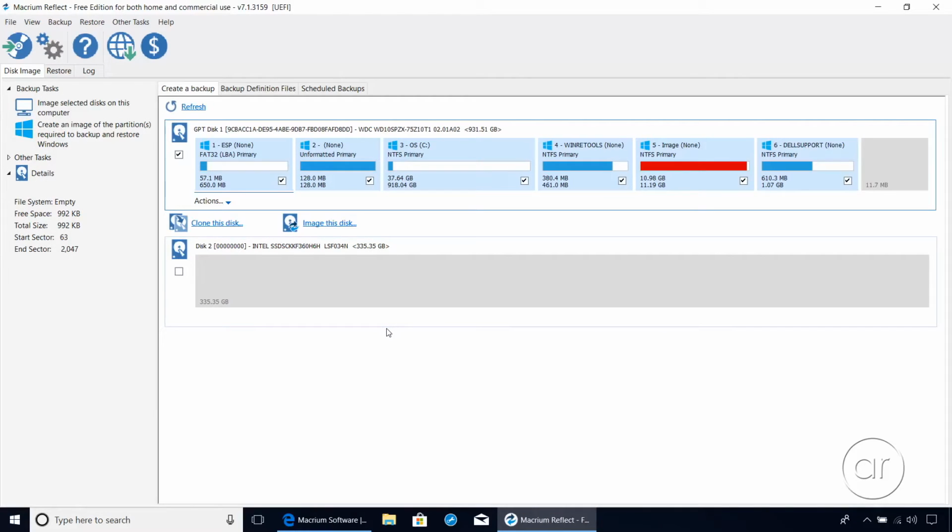What we see here is disk 1, which is the slow 5400 RPM 1 terabyte drive. The plan is to clone all 6 partitions over to the new drive labeled disk 2, which is our SSD. Remember, these drives were labeled disks 0 and 1 in the disk management screen earlier, and they're now called disks 1 and 2 respectively. So don't get confused about the numbering. They've just been incremented by 1.